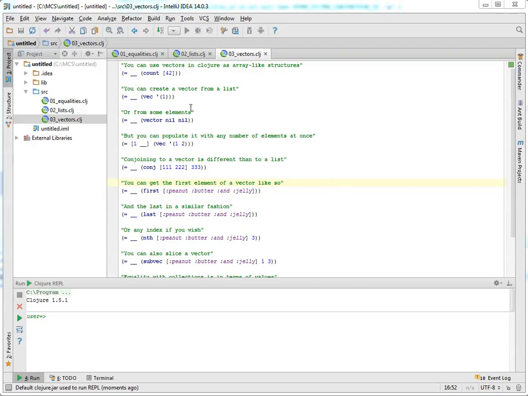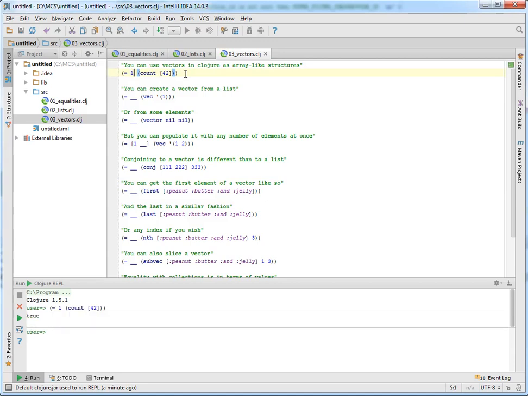Okay, the first one. You can use vectors in Clojure as array-like structures. So we're going to do the count function on a vector with one element, 42. So one element is 42. And we see at the bottom that it evaluates to true, so we got it right.